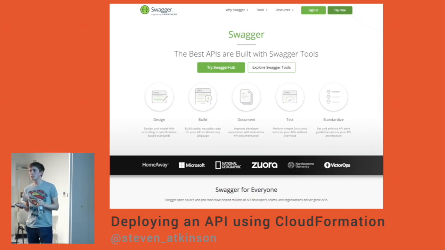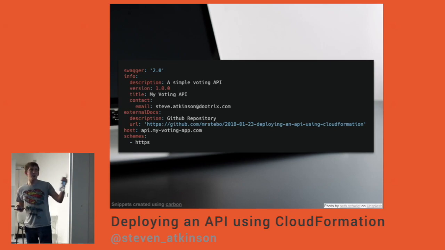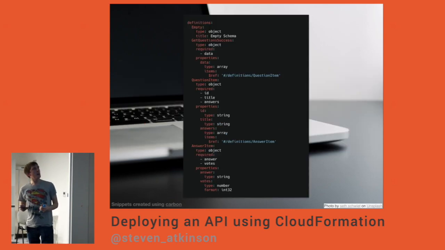Has anyone used Swagger before? It's a pretty cool tool. That's all YAML based as well. So on the header of our Swagger template, we've got a few different bits of information, like the title, the description, a link to some external docs, and what scheme you're going to use. And there we have a list of objects we can use in our routes as well. So if we return a 204, we'll just return an empty object. For our list of questions, we're going to return an object with a data array that's full of question items.